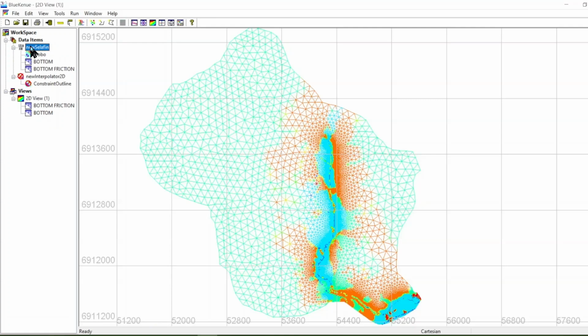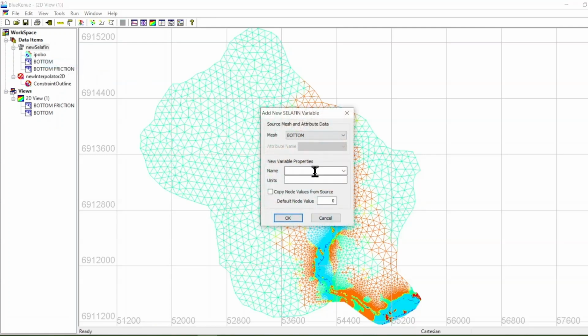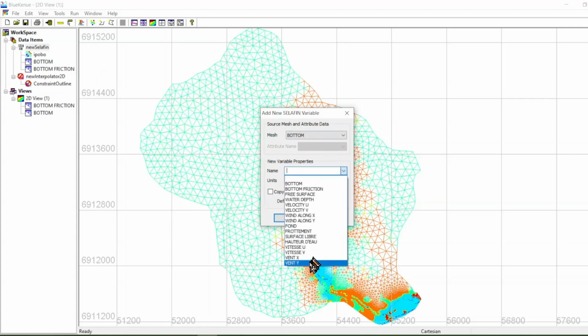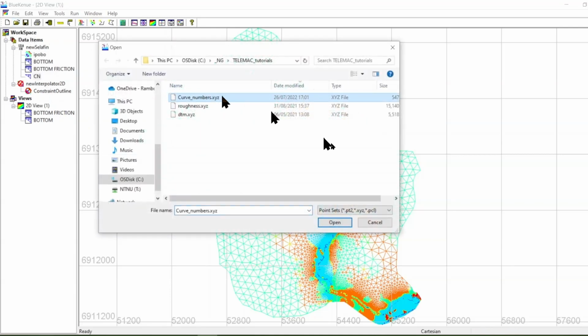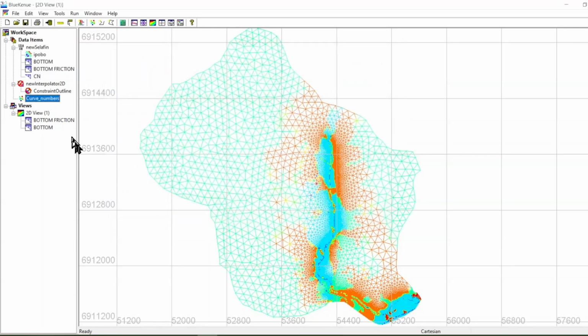I don't need the mesh. So this is my Selafin file, but now I need one more variable in my Selafin file, which is curve number. Here you don't see curve number, so you write it CN, but I need a curve number file now. Again, an XYZ file. I already have curve numbers. And these curve numbers I need to drag to the 2D interpolator.